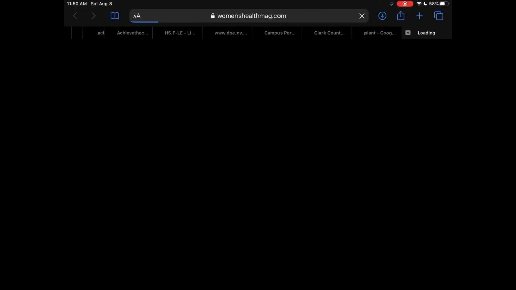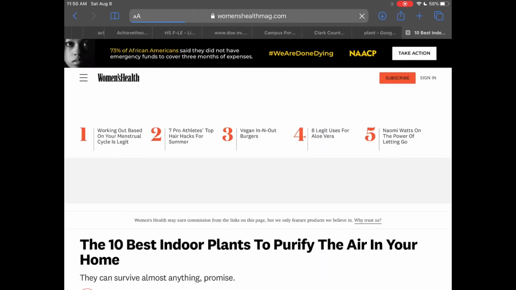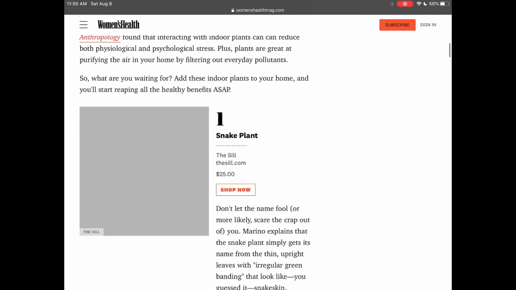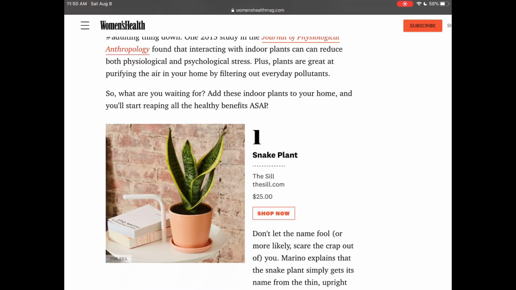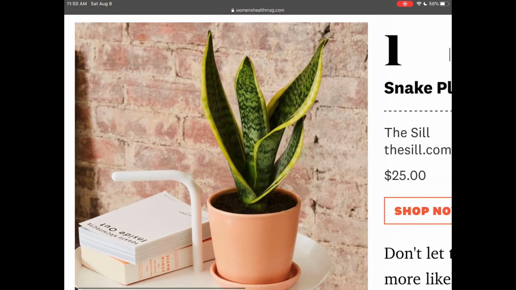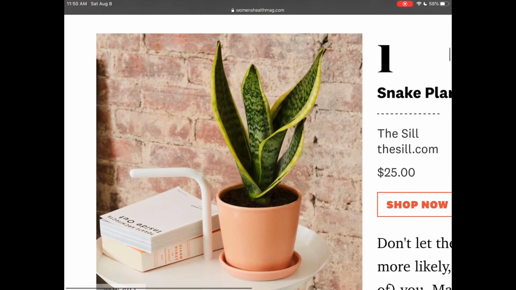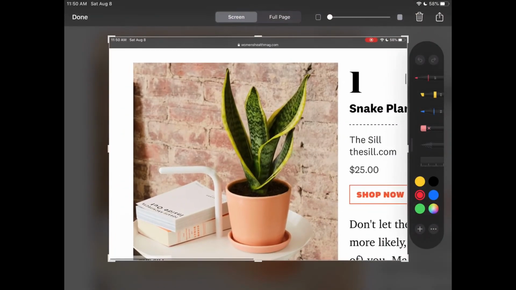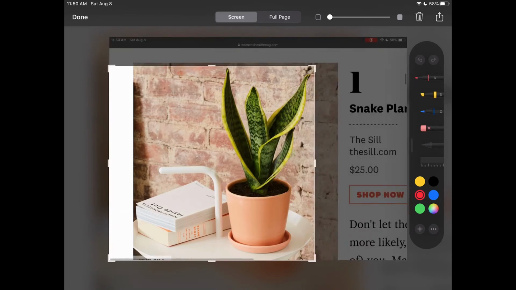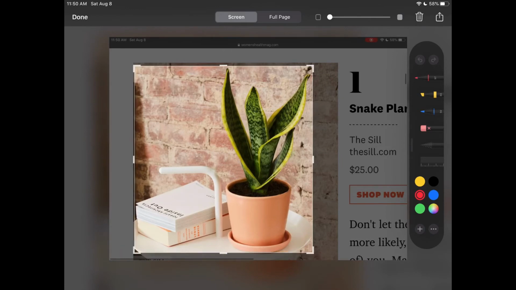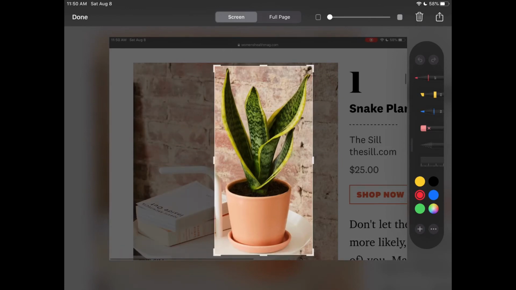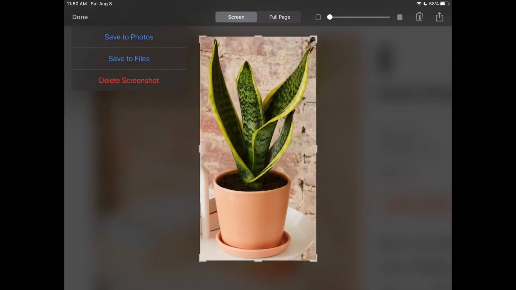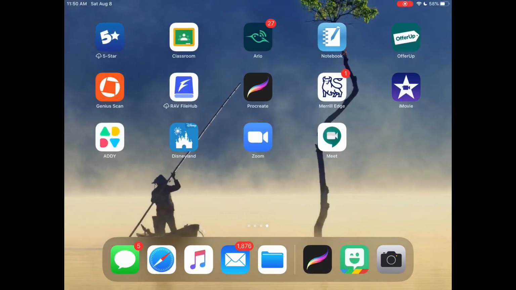And let's see. This snake plant I think will be easy to cut. So I'm going to take a screenshot of it. And again, frame the picture as close as I can without anything else. Click done, save to photos. Now going back to my Procreate app.